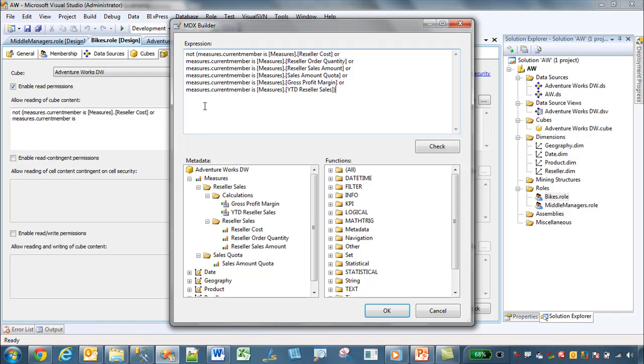But if you were going to implement this type of security model, where you were using several roles to control access to different attributes or different members of attributes, and then you're using another role to control access to cells in the cube, this is how you would do it.